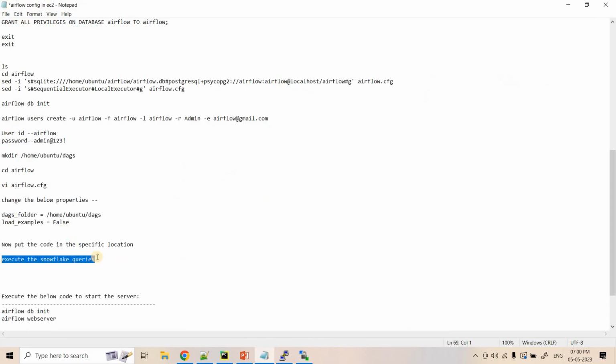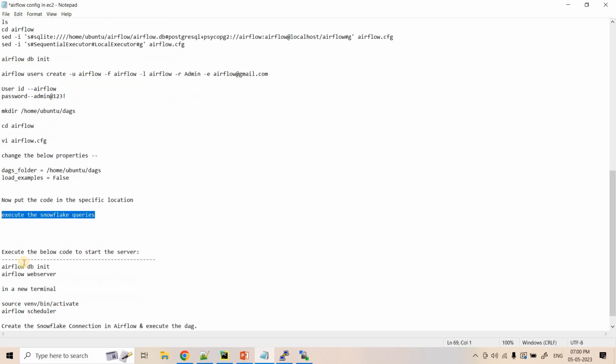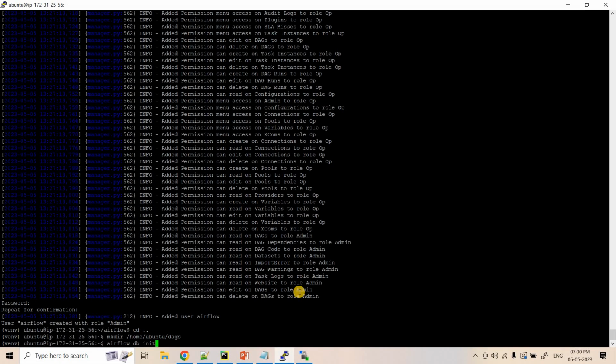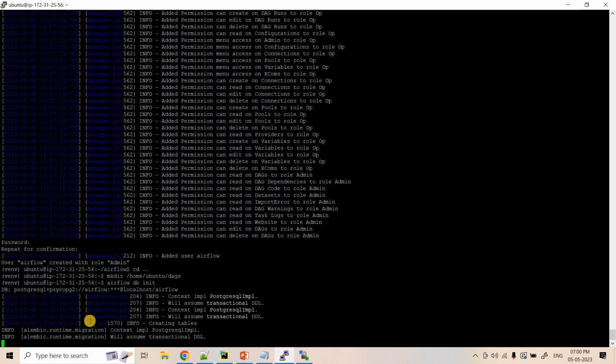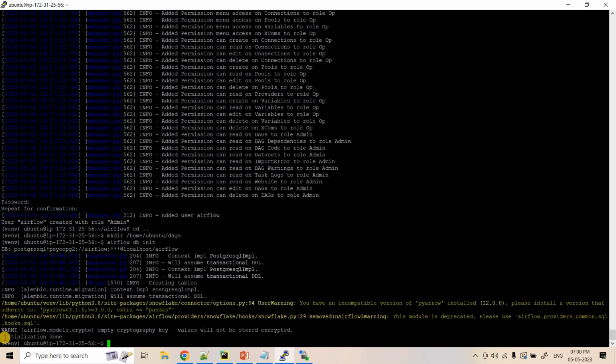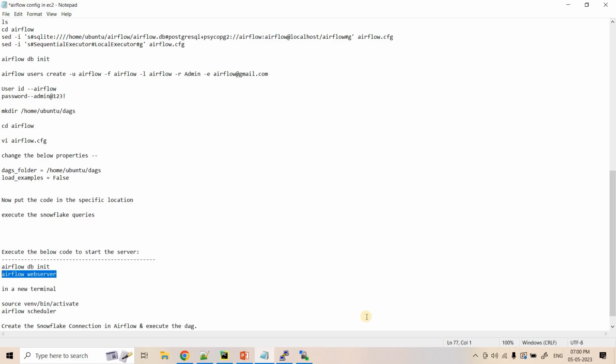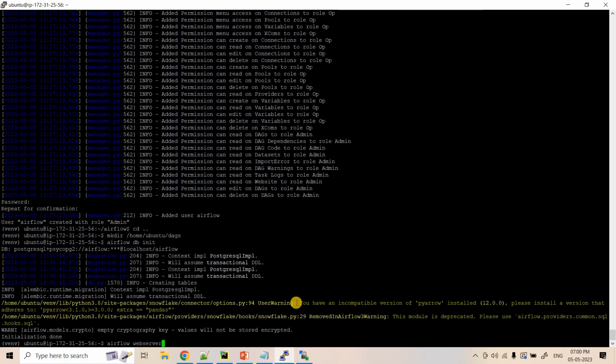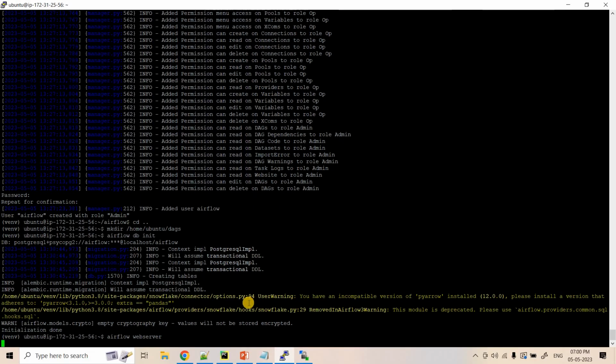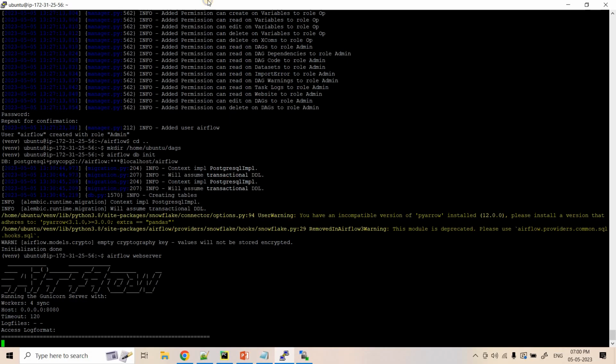Now here execute the Snowflake queries, that is creating that external stage, creating database, all things are done. Now here what we can do, we can execute airflow db init again to check whether it is throwing any error or not. It has initialized properly, that means it is working. Now here I can start Airflow web server. So Airflow web server is started.